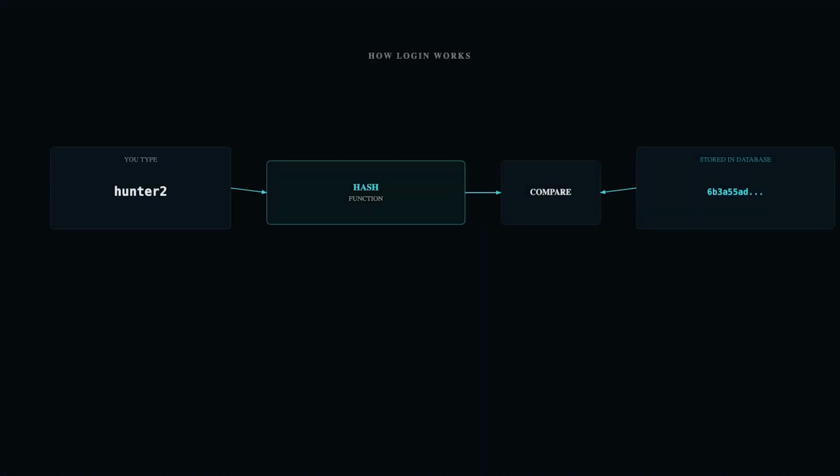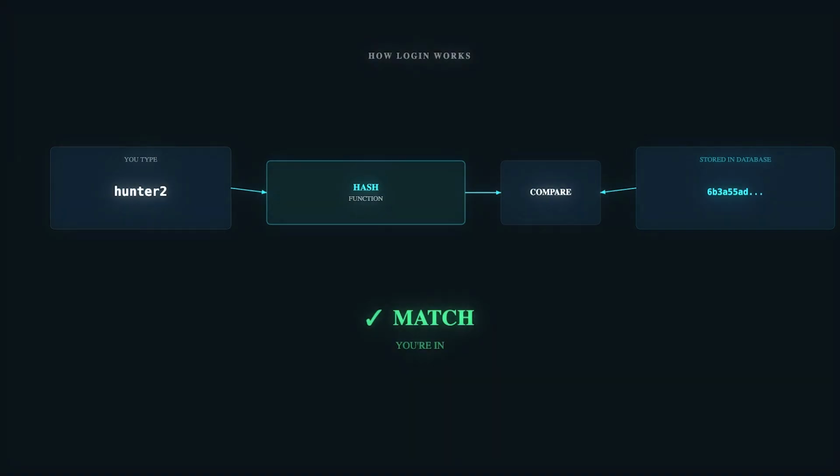When you log in, the site hashes what you typed and compares fingerprints. If they match, you're in. The actual password never needs to be stored, or even known.